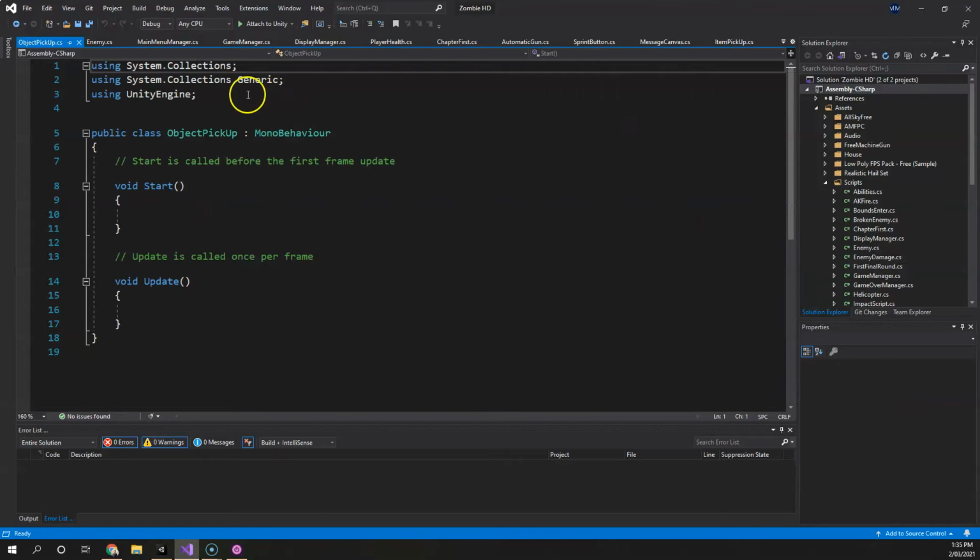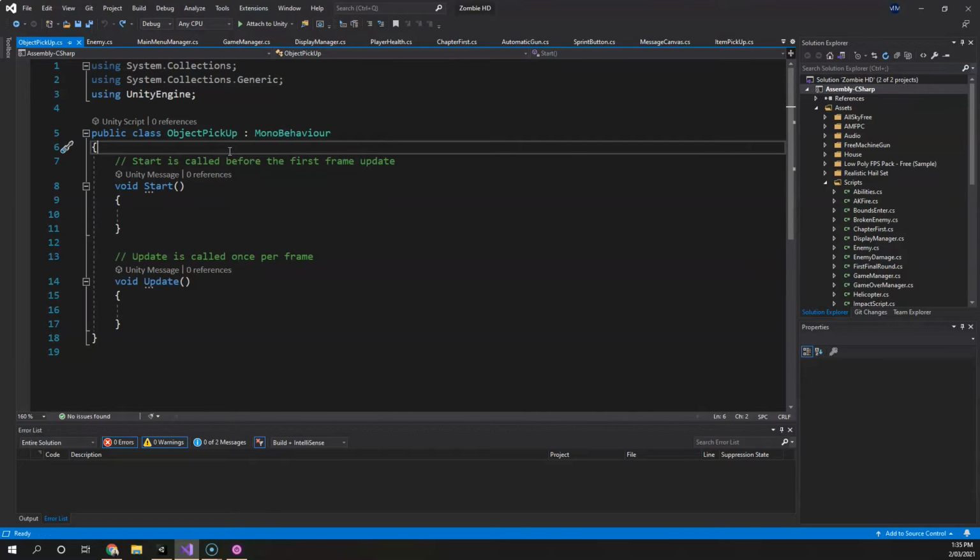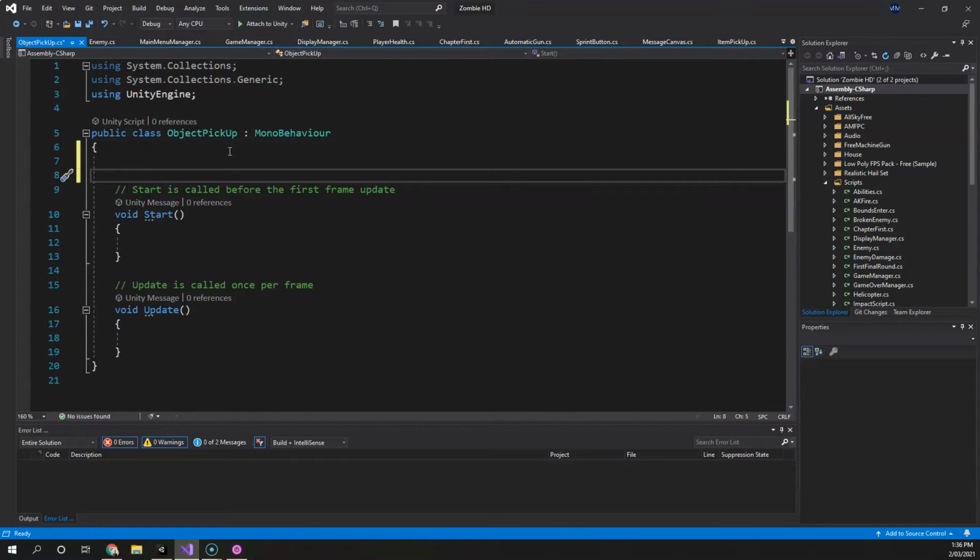Open it up. Now, how can you use the same script for different objects? For this I usually use an integer or a string. In this case let's create an integer because an integer is much lighter than a string. So I will create public int itemNumber. So we check the item number.